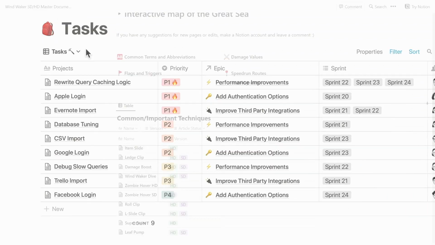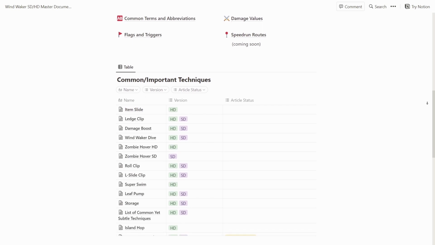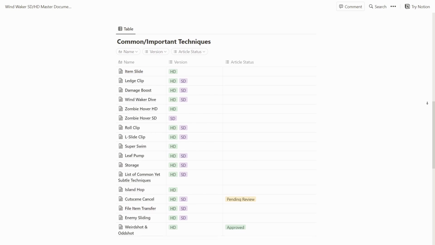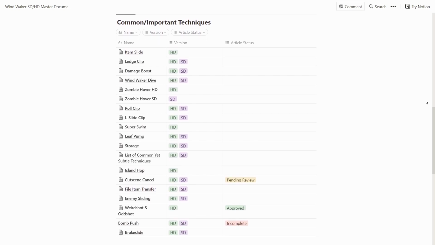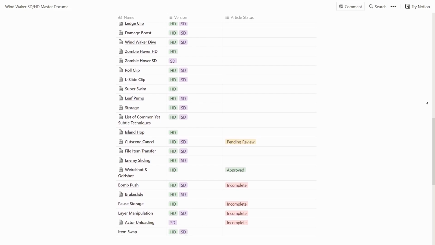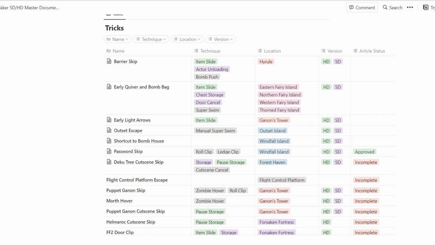Now, the eventual goal for this project is to document everything about each game, which is going to take a really long time, but for now, I'm focusing on speedrun related things. The first goal is to have a very long list of tricks that involve skips and or glitches. There are 2 lists so far, techniques and tricks.